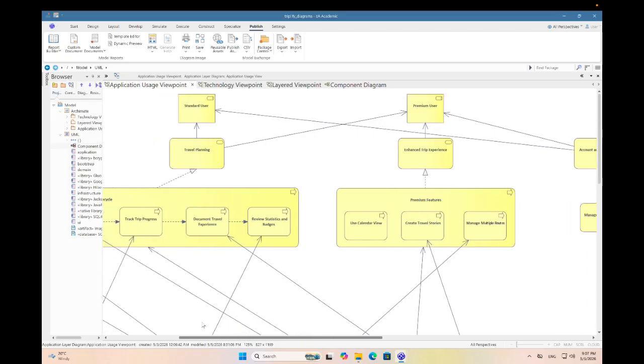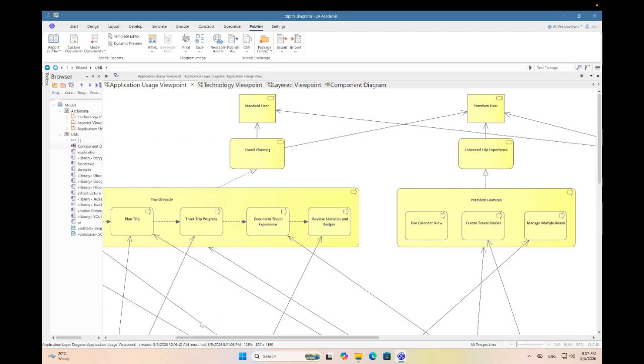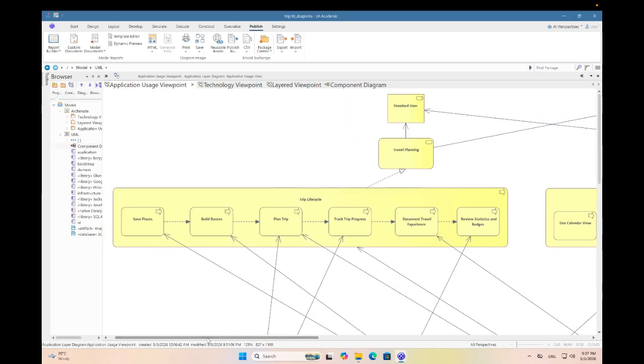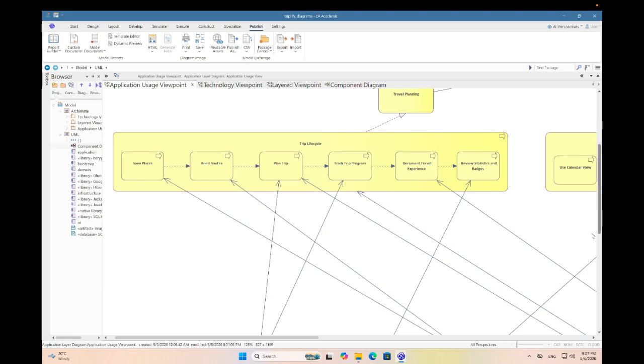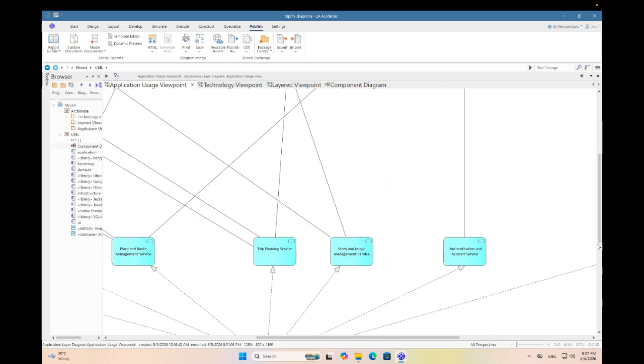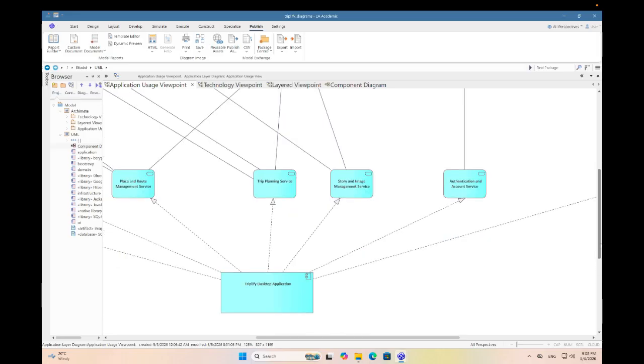The important business service is travel planning, which is served to standard user and premium user. It is implemented by the Triplify cycle business process, which contains save places, build routes, plan trip, track trip progress, and document travel experience, reviews, statistics, and pages. Those business processes are served with corresponding application services, which are realized by Triplify desktop application.